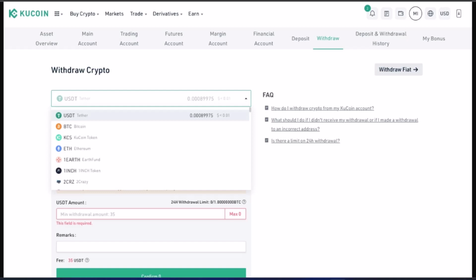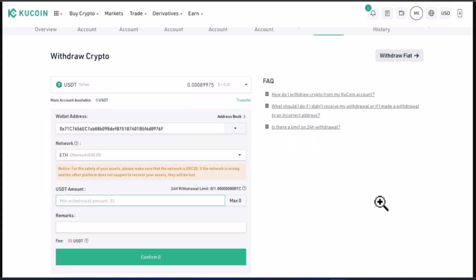After you're done selecting the cryptocurrency, next you need to enter the total amount that you want to transfer to your Trust Wallet account, and then you also need to enter a remark, and after that you need to enter the wallet address, and then select the network type, and then enter the amount.